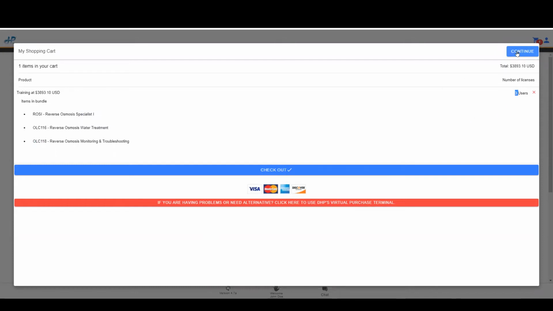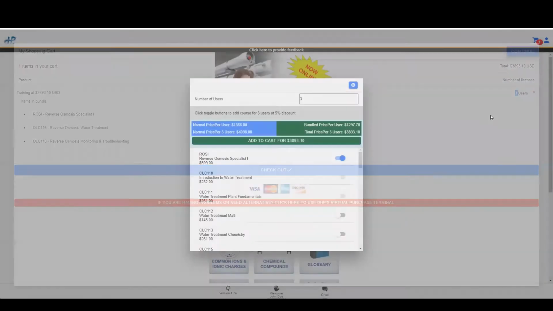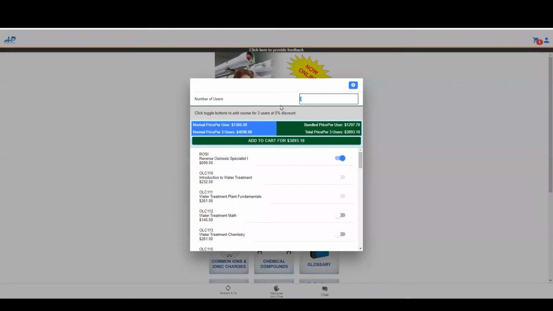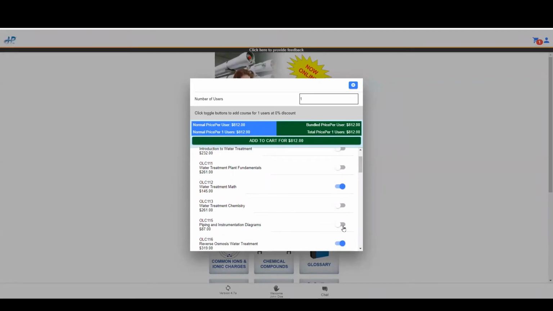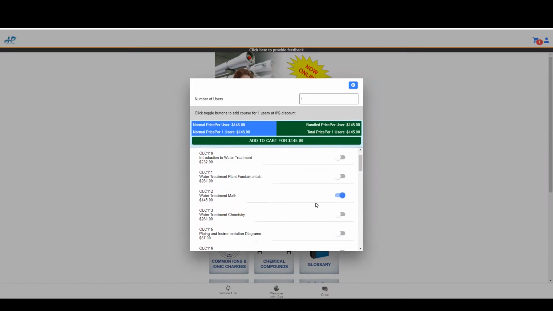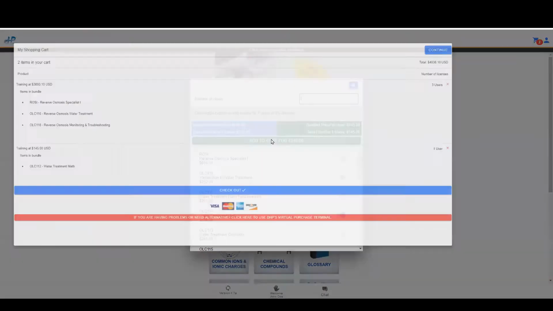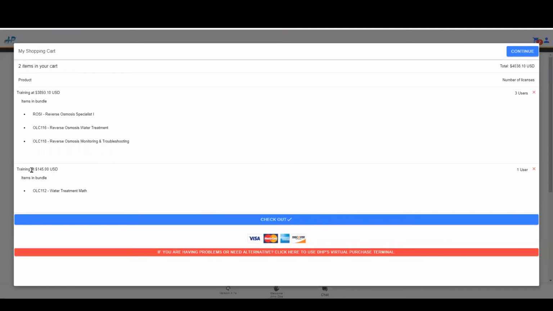And one of the other things that you can do, if you wanted to buy different licenses for different programs, you can actually go back here, change your number of licenses, and say now you want this one and stuff like that. So we can add that to cart. Now you see below here, you've got this water treatment math, but you've only got it for 1 user. So you can mix and match everything and tailor it to the way that you need it.